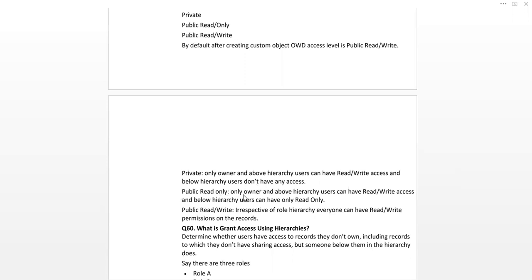Public read only: the owner and the users above in the hierarchy can have read and write access, and users below the hierarchy can have only read access. Public read/write: irrespective of role hierarchy, everyone can have read and write permission on the records.